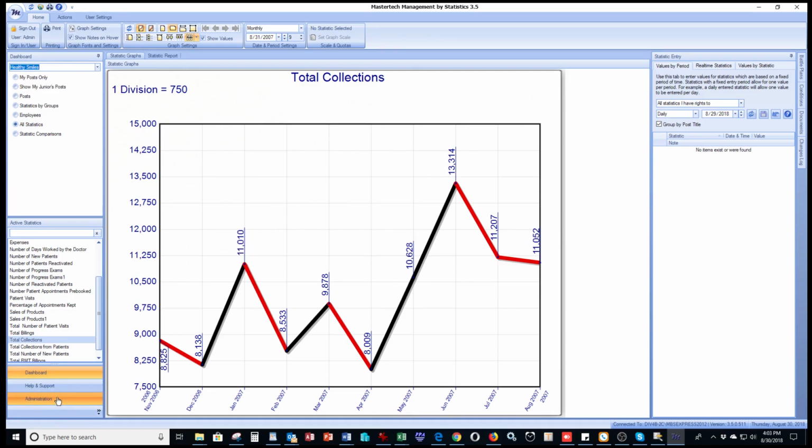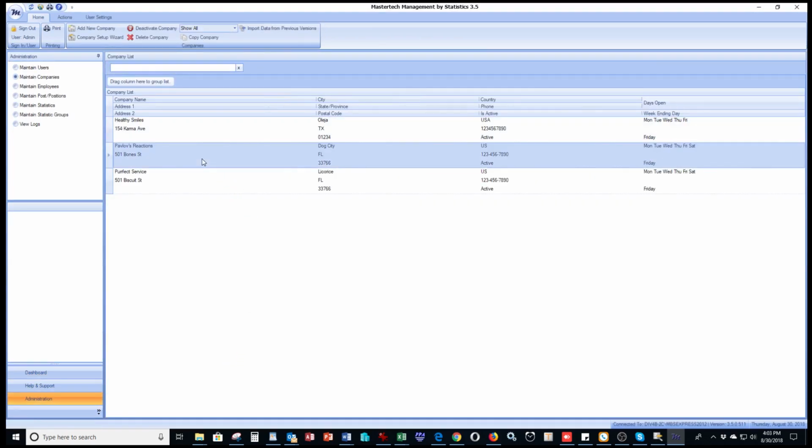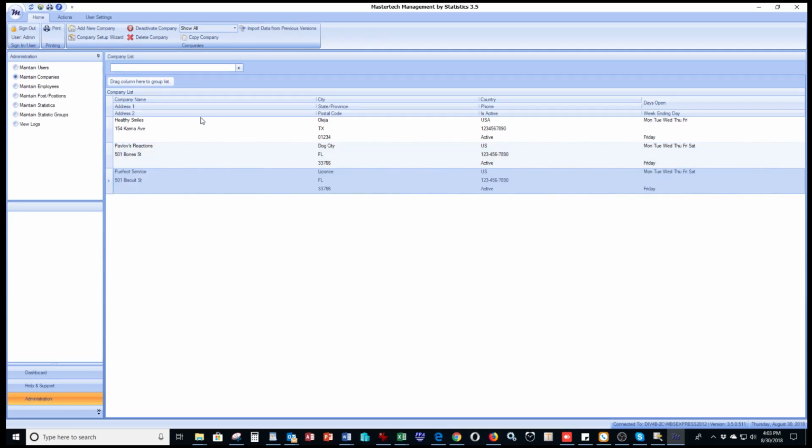What's more important is you can, of course, create statistics and graphs where you can compare or use the values of different statistics across companies with equations. It'll all be in the same database.